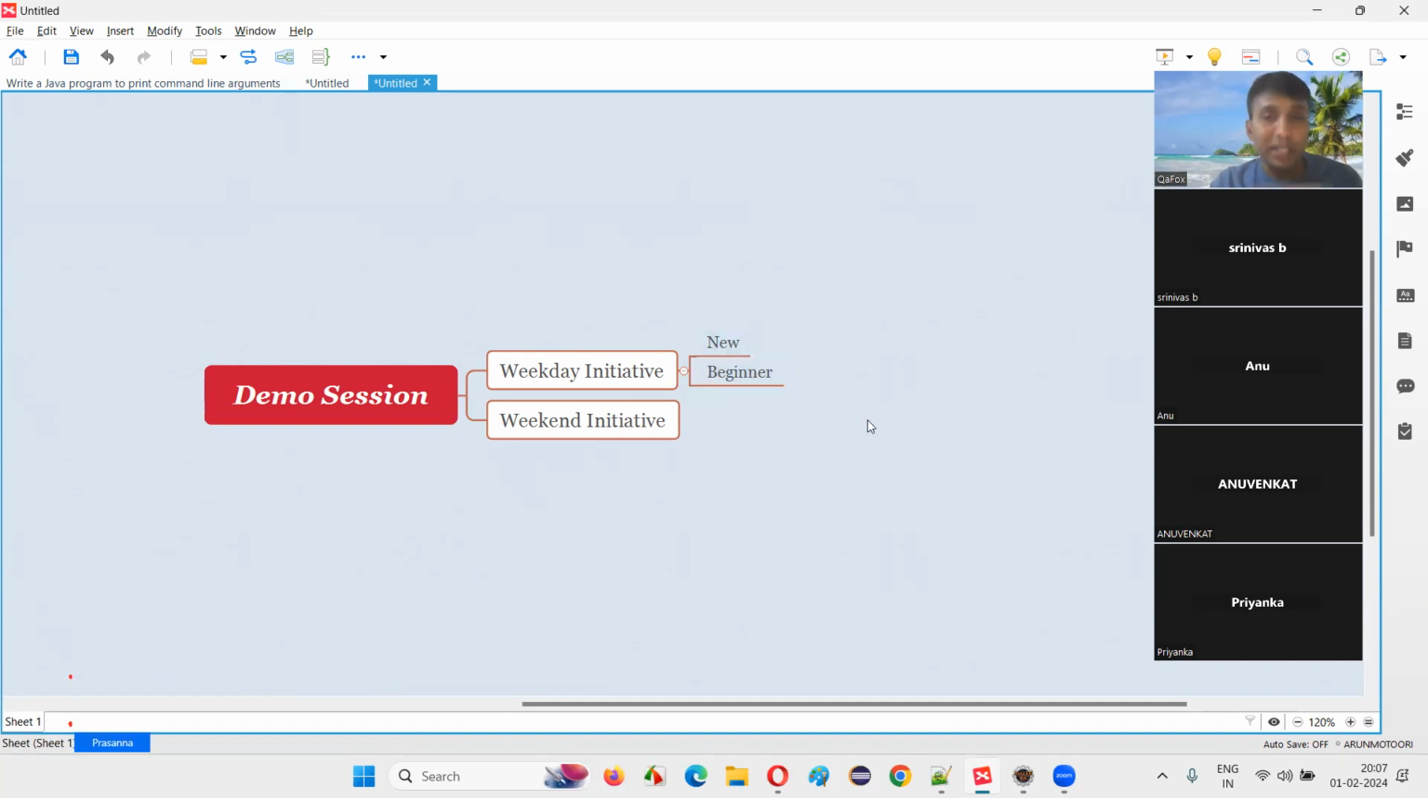Okay. So maybe some people are somewhere in between, like they learned it, but they are not getting confidence. They don't have any real time exposure to any project. They have not worked on a Selenium automation project earlier. Different levels of people are there. So these two initiatives should help you out.